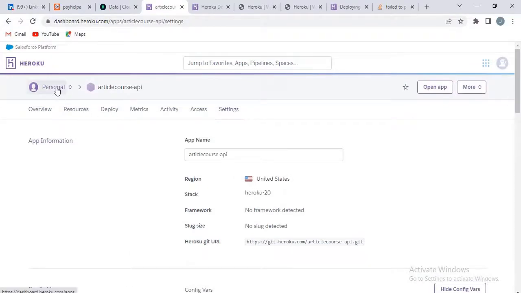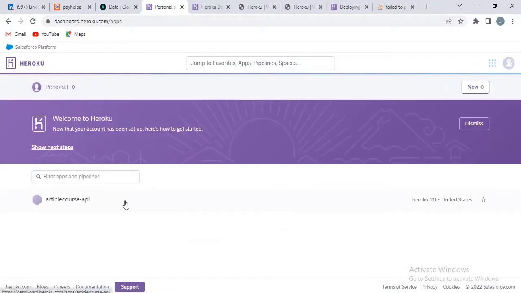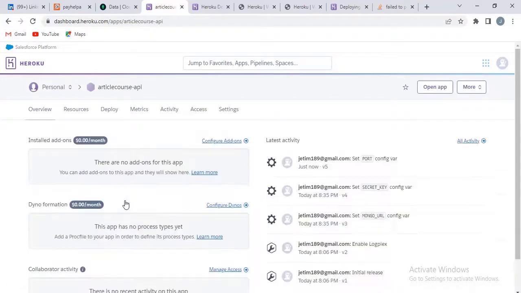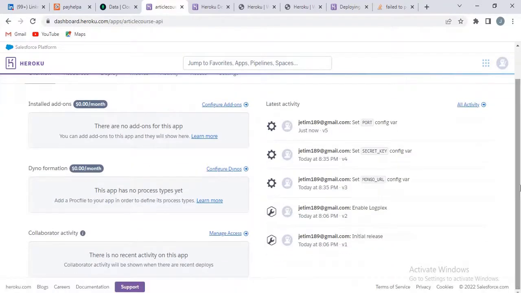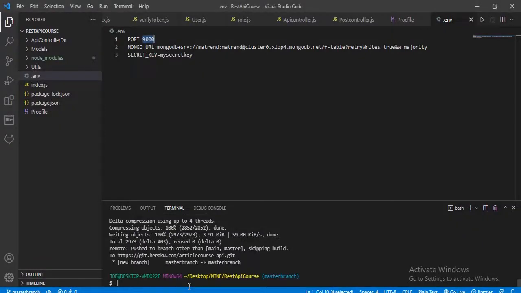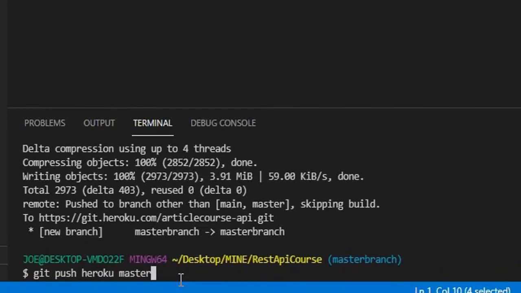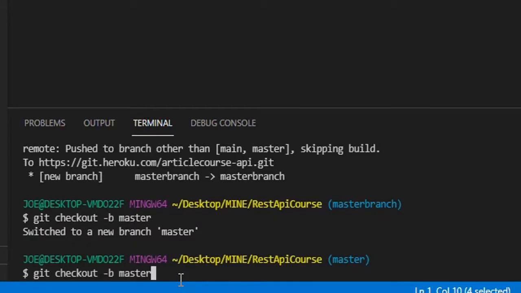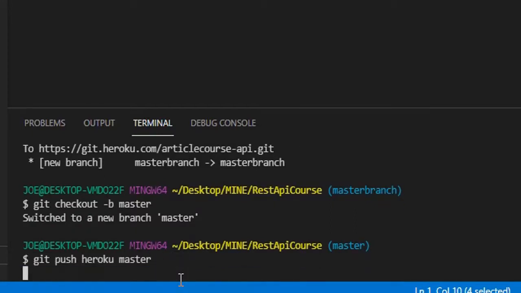You can see here in the latest activity, it shows us that we put some variables, the port, the secret key, and the Mongo URL. It tells us what we just did there, in the activity tab. So down here in the terminal, all we need to do is create another branch because we want to use the master branch. So we're going to create a master branch. We just switched to a new branch, master, and then all we have to do is push to that master branch. So we're going to deploy the app to that master branch. That is what we are doing.